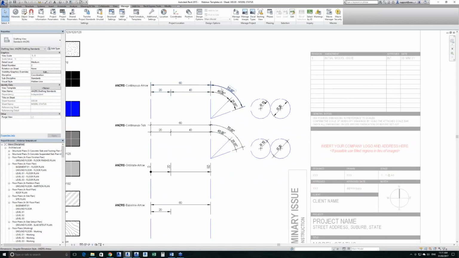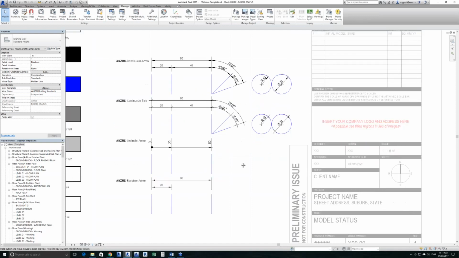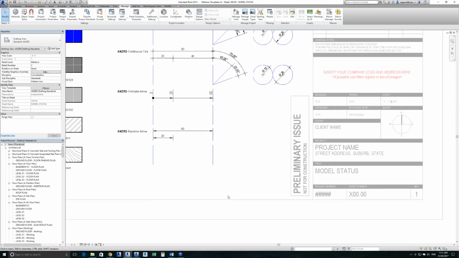Okay, so then we have our dimension styles. So we have continuous arrow dimensions. So we have an arrow as a leader in arc, radial, and diameter, and normal. Then we have tick-based versions of those. We have ordinate dimensions set up, and we have baseline dimensioning. So you'll see that's all one dimensions.